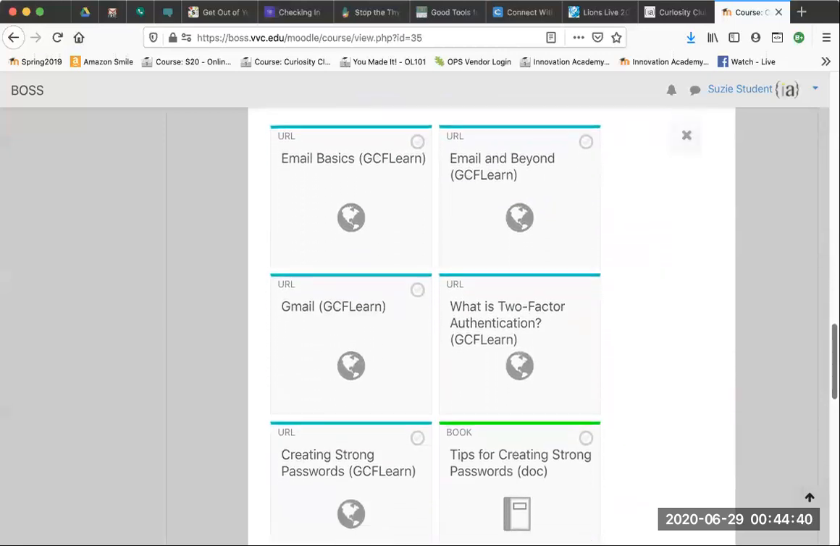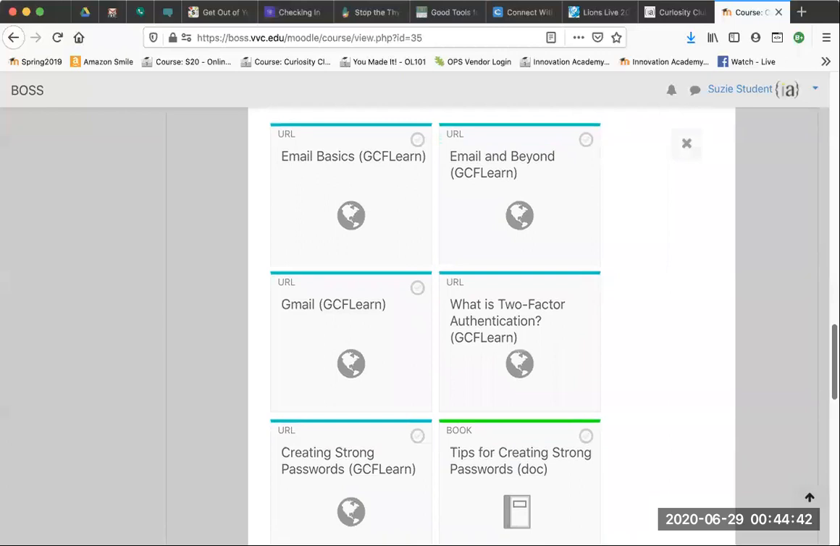So in the Learn section, we've got 3 main GCF Learn. I know it looks like a lot, but 2 of them are just one page, one thing. But we're going to go over email basics. Email and beyond actually is going to cover lots of other ways to communicate, things like messaging and blogging, and there's just several different interesting ways to communicate on the internet.